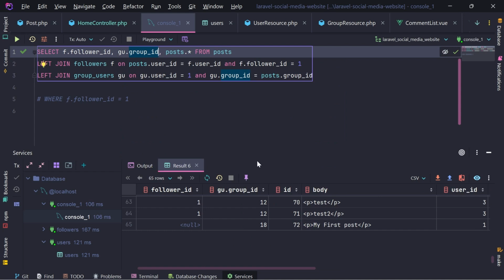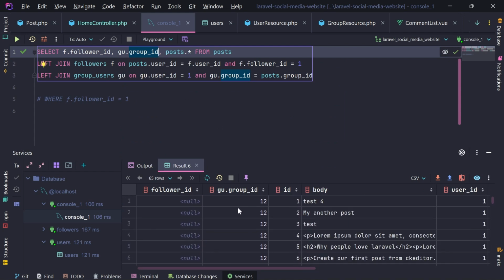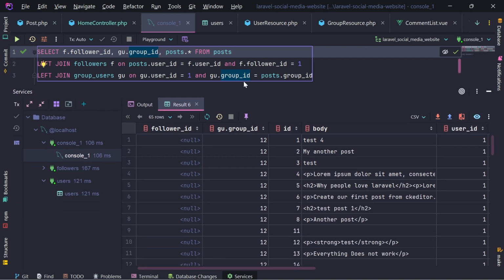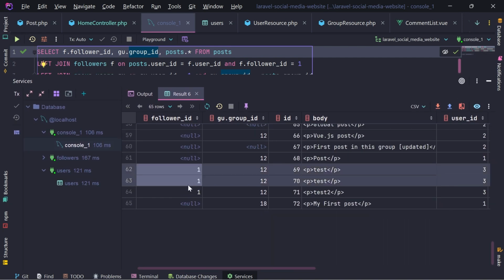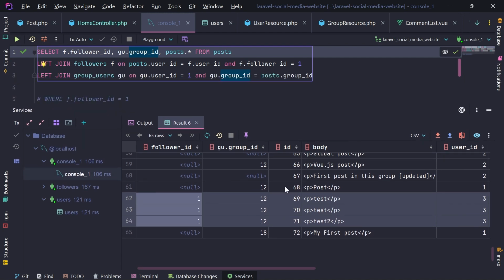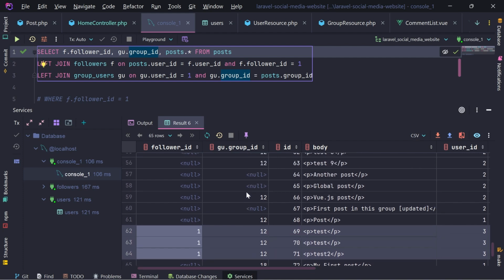So let's see, we're selecting the follower ID and we're going to select the group user group ID. So now let's have a look. It selected a lot of records, but there's only 3 records where the follower ID exists, and this is me. Okay, and the interesting thing is that there are 65 rows right now.